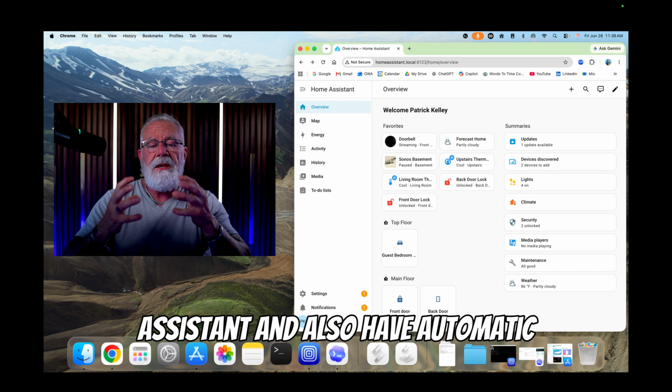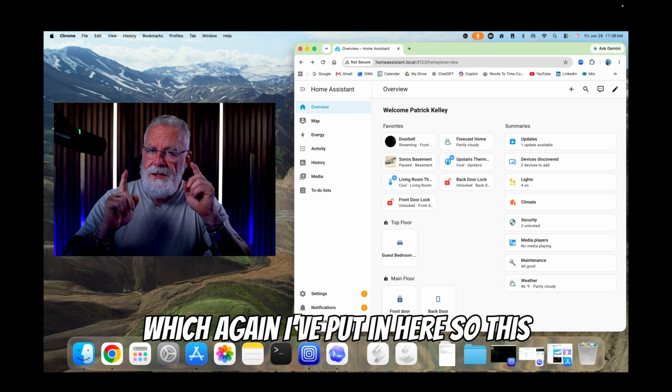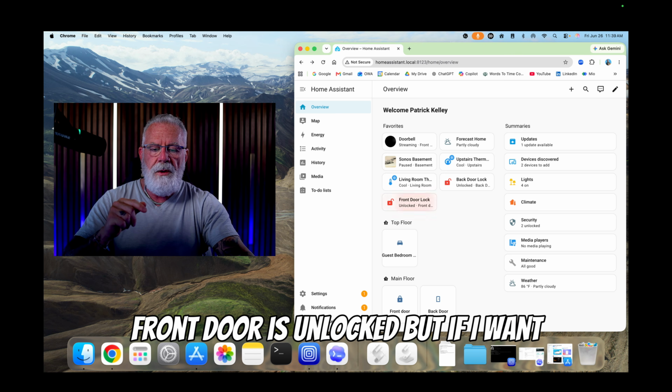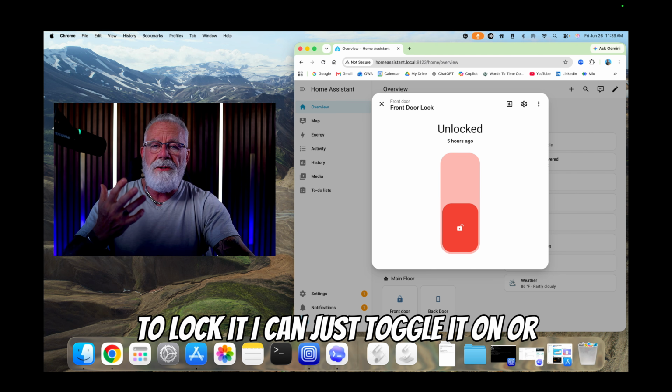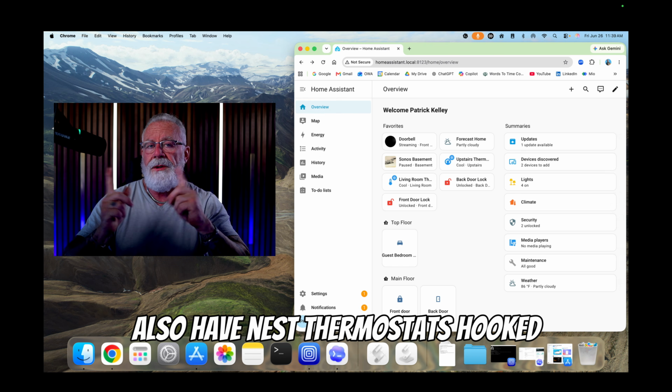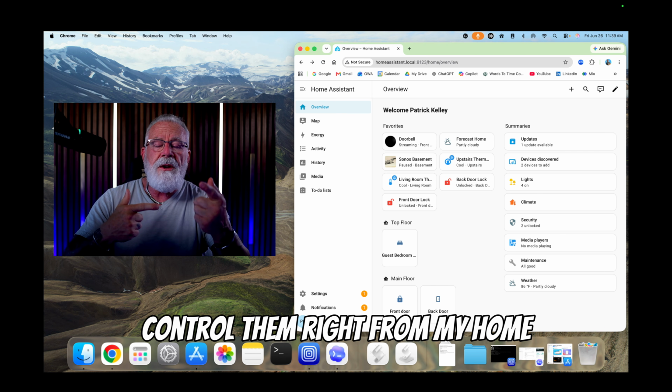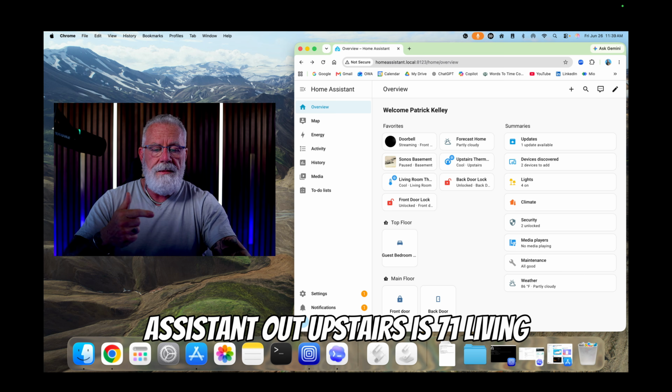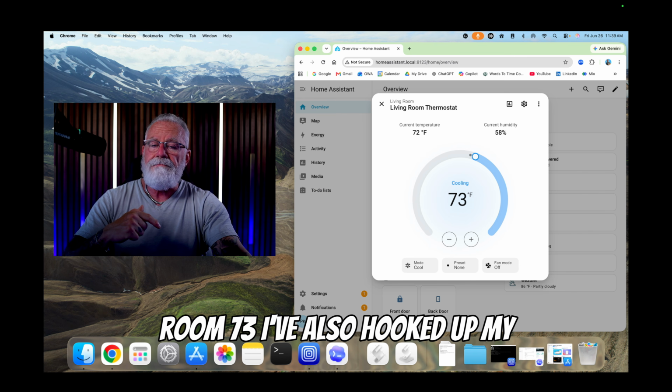I also have automatic Yale locks hooked to Google Home, which again, I've put in here. So this front door is unlocked, but if I want to lock it, I can just toggle it on or off. Same thing with my back door. I also have Nest thermostats hooked up to my Google Home, but now I can control them right from my Home Assistant app. Upstairs is 71, living room, 73.